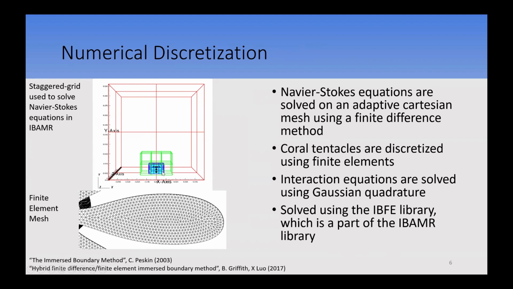So what this tells us also is that we're working in a large fluid domain compared to the size of our coral, but it helps us get a sense of how fluid is moving both close and far away from the coral. Then the tentacles are discretized using a finite element method. And we can see the mesh for that here, where our mesh is created of a uniform triangular mesh. And then our interaction equations are solved using Gaussian quadratures.